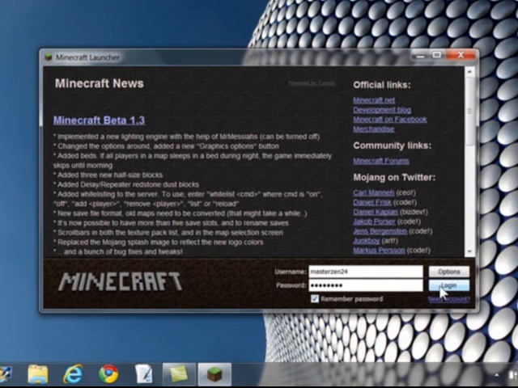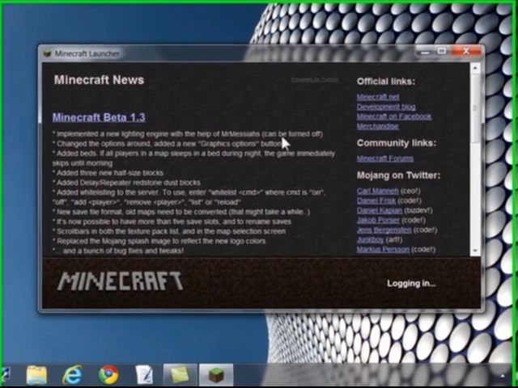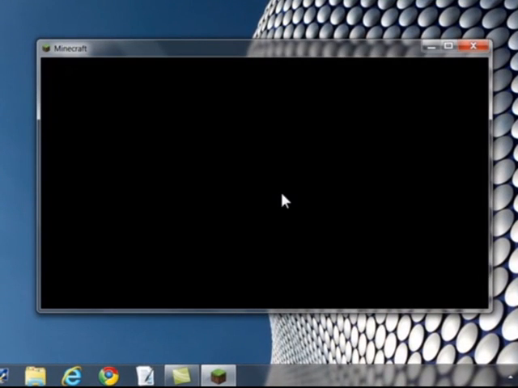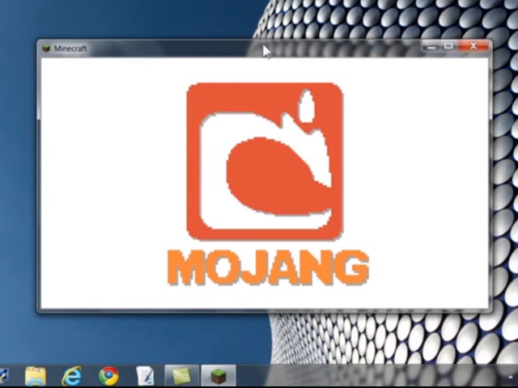And yeah, this computer is kind of slow. So, sorry, it might lag because I'm recording. But yeah, that's how to get fly mod for Minecraft.